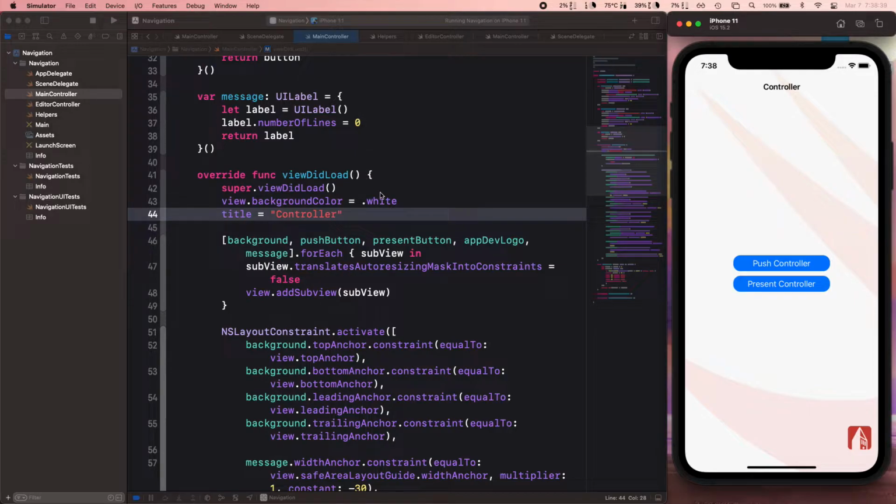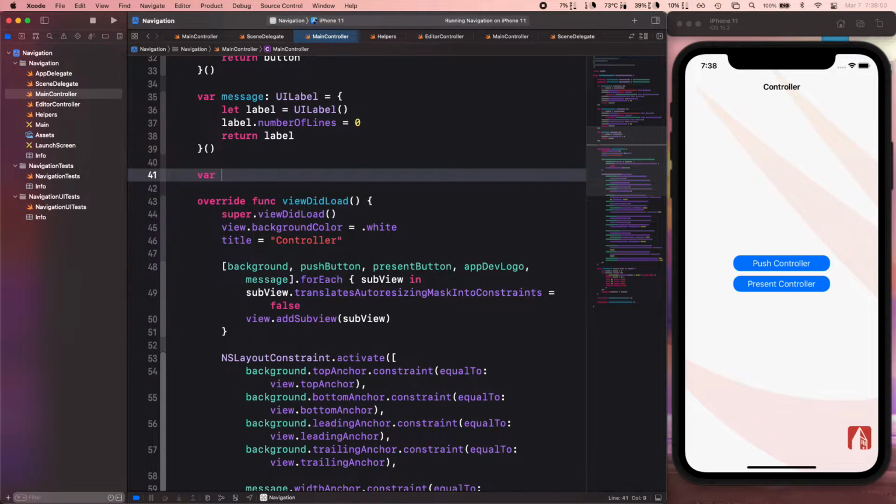And I want to give these, so the idea of the app is going to be, I'm just going to be pushing the same controller on and on and on. So I want some differentiation between them. So I'm just going to create a variable called index, which is just how far down the stack you are. Just set it to 0.